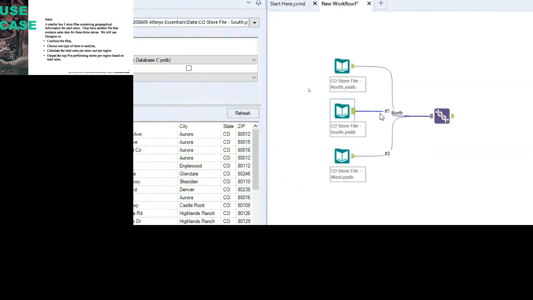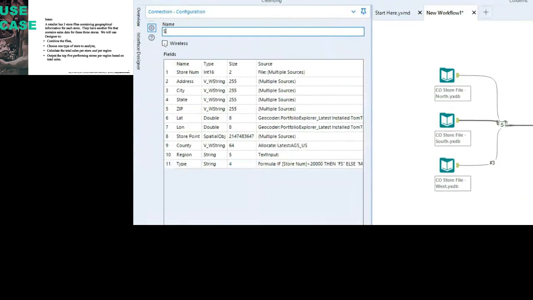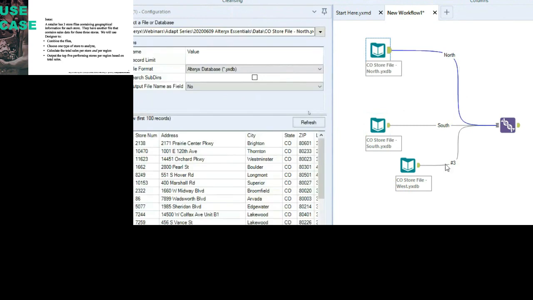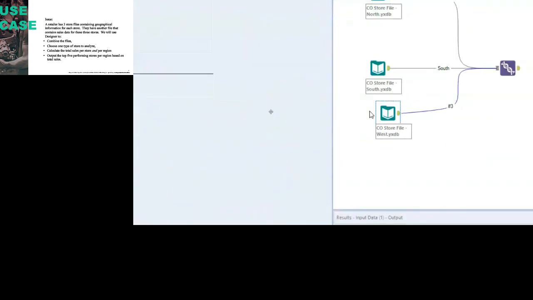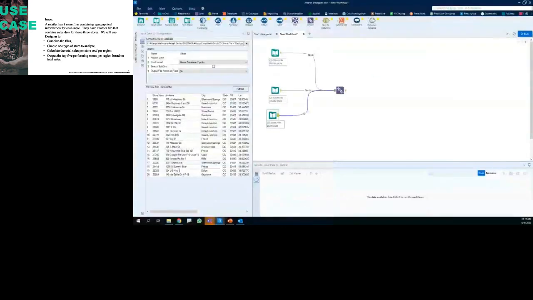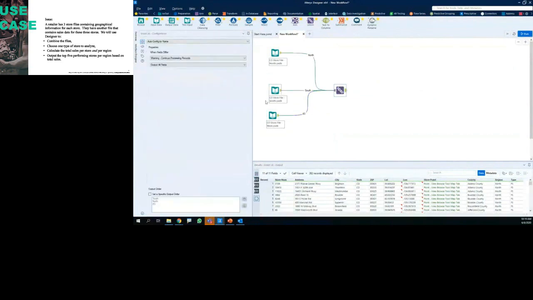This one, if I click on the wire, has a name. This one is south, and so on. You see, I have it here, right here. So this way it's easier just to have it documented, but also to make it clearer for somebody else or for myself in the future. Here I have the results.